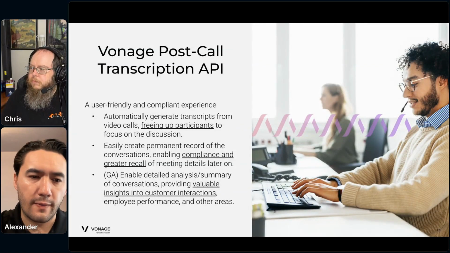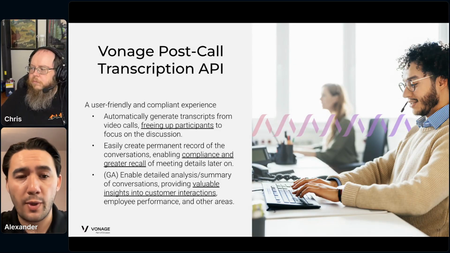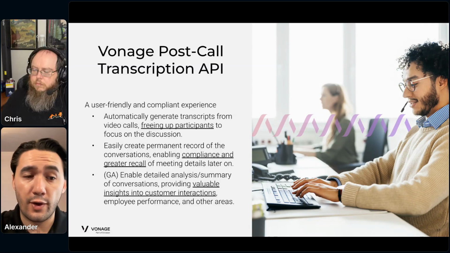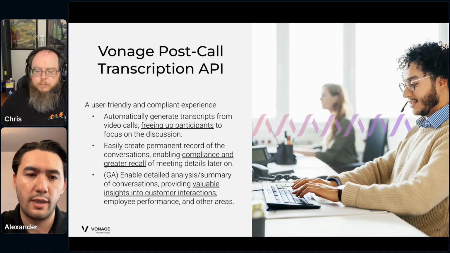Some of the situations where you might want to do this would be as a replacement for note taking in general. This is a very common use case that we're seeing, where you can free up participants to actually focus on a discussion, automate notes, and then send them out afterwards.